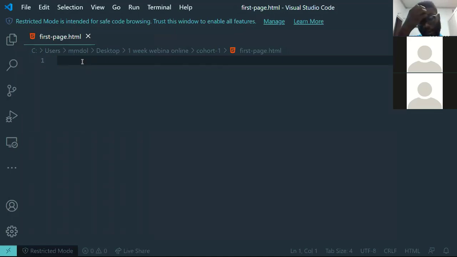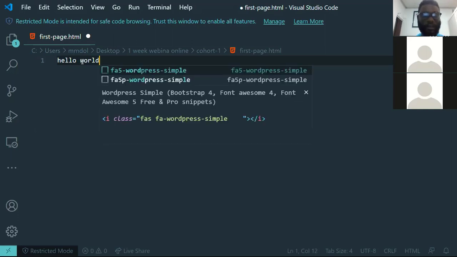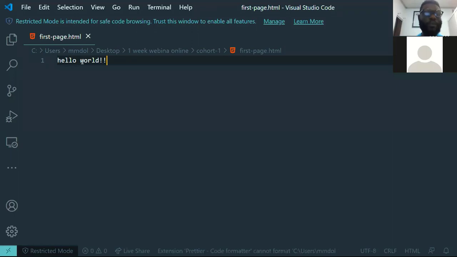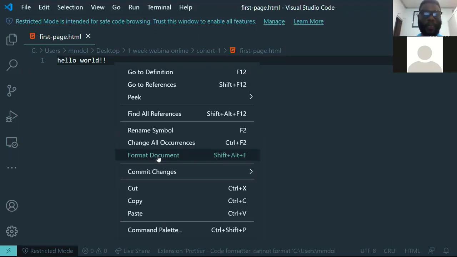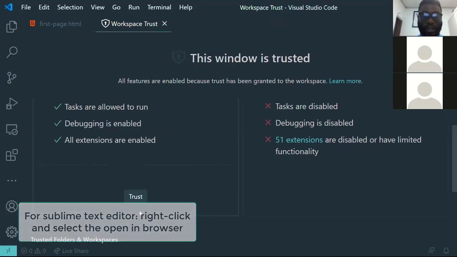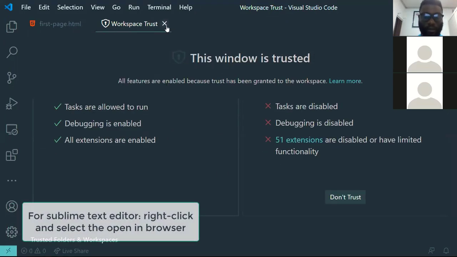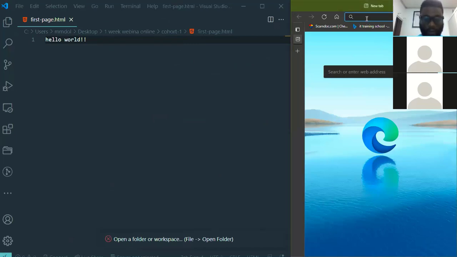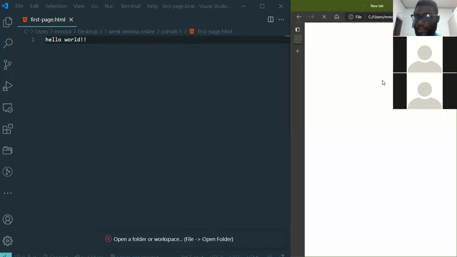So for us to create our first web page, we can just type anything here and say hello world, and yes, we actually have our first web page. So I'm going to be opening this in the browser. For Sublime, once you right click, you should see open with browser. Just copy the path here, Ctrl V. Yeah, so we've actually created our first web page. So you can see hello world.